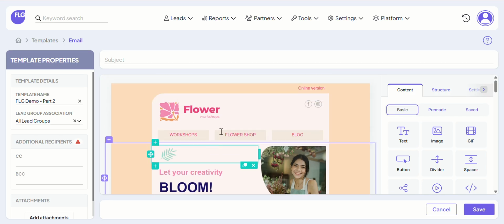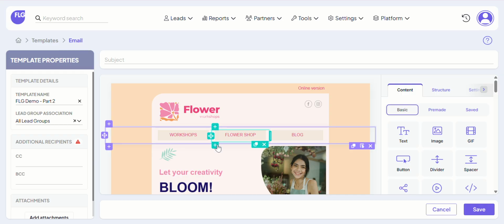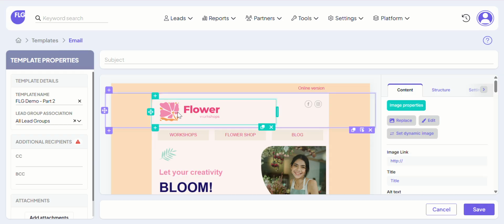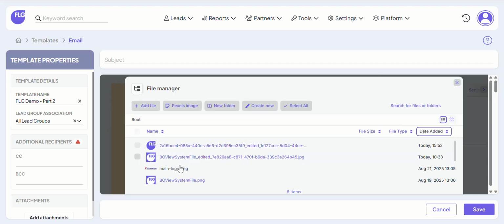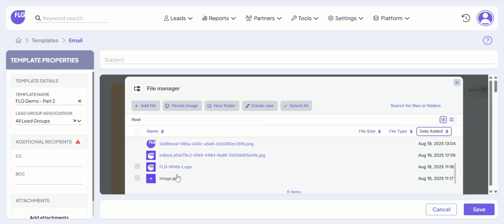So as you can tell, the branding isn't quite on brand with how FLG normally runs, so I am going to start by changing the logo. All I need to do is select the icon, select the button for replace and upload in my FLG logo that I would like to use within the system.